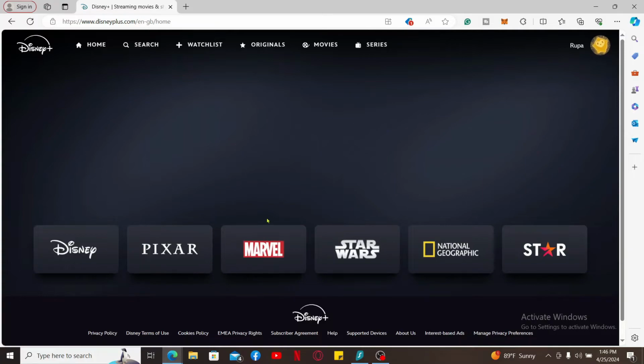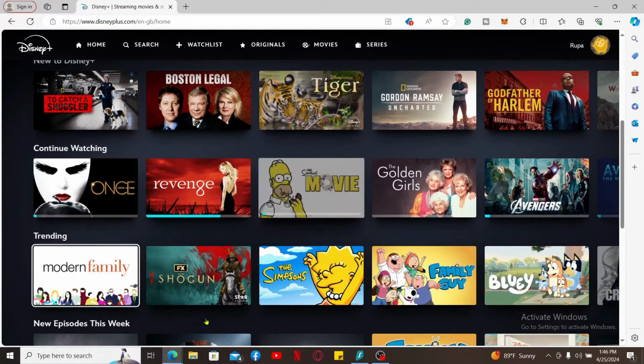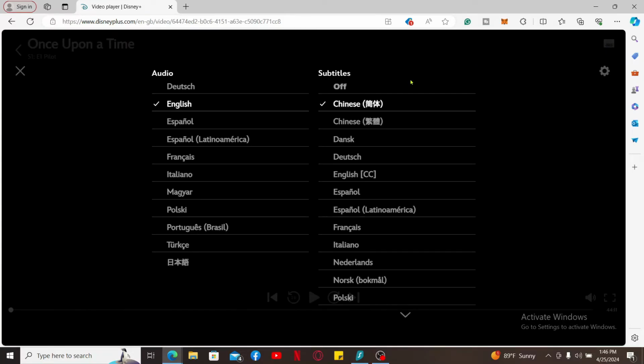After you're inside the main homepage, go ahead and select a movie or a show to watch and click on it. While watching a video, go ahead and click on the settings icon at the top right corner. Now, you will be able to see the audio and subtitle settings page. Go and click on the gear button at the top right where it says subtitle styling.